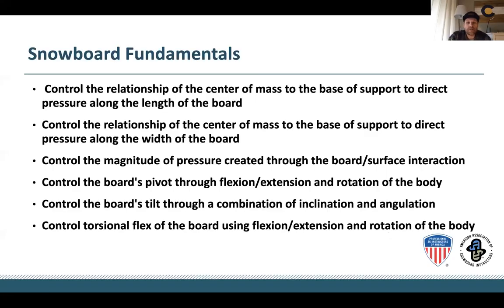So the thing with fundamentals is that they are always true. These 6 elements, there are 6 fundamentals here, are always true. You are always doing all of these things. If the snowboard's flat, you are controlling the board's tilt. If the snowboard is in a carved turn, you are controlling the board's pivot by not pivoting, right?